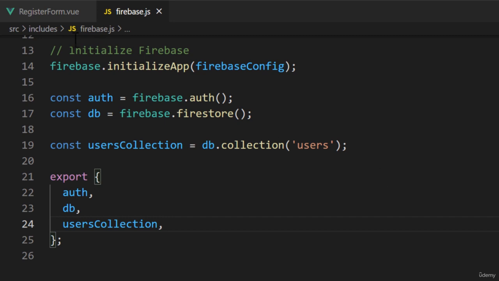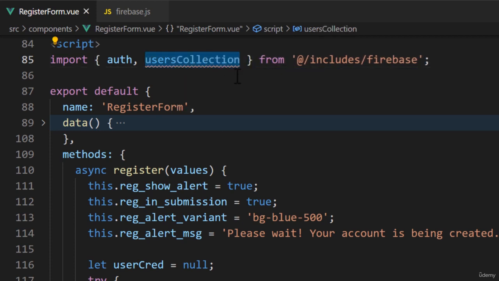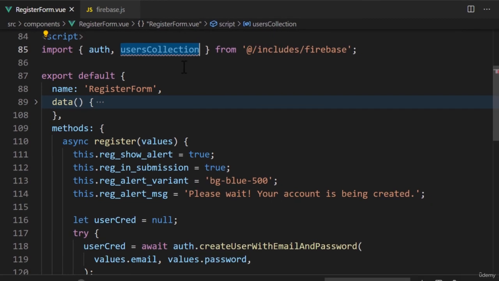Switch back to the register form component. In the import statement for the authentication object, we're going to change the DB object to the user's collection object. We only need the user's collection object. The purpose of importing the database object was to select the user's collection. However, we're already doing that inside the Firebase file. It's no longer necessary to have it imported.